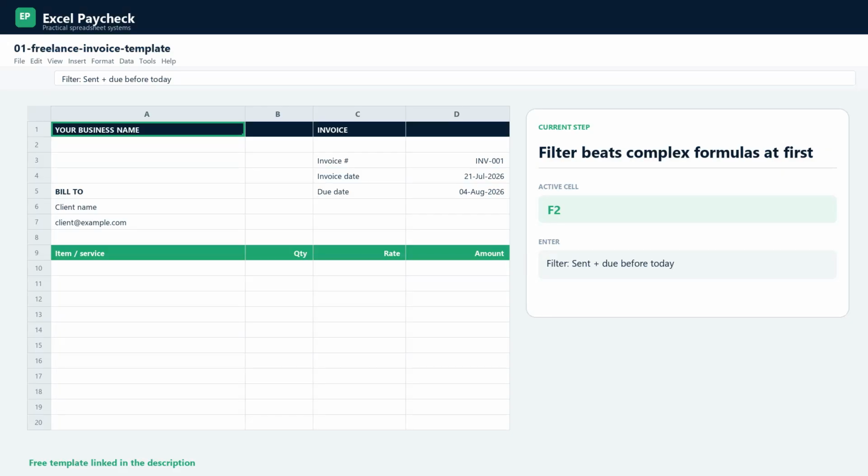In a helper column or inside status notes, you can compute overdue with a simple rule. If status is not paid and due date is before today, the invoice needs attention. For a beginner-friendly sheet, use a filter view named Needs Follow-up that shows status equals sent and due date before today. That avoids fragile array formulas while you learn.